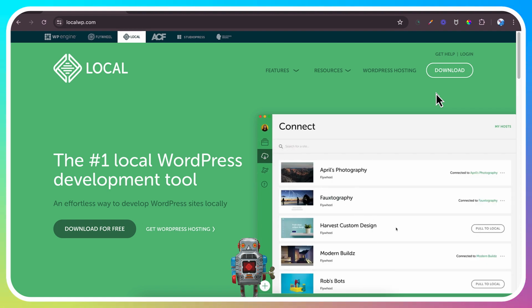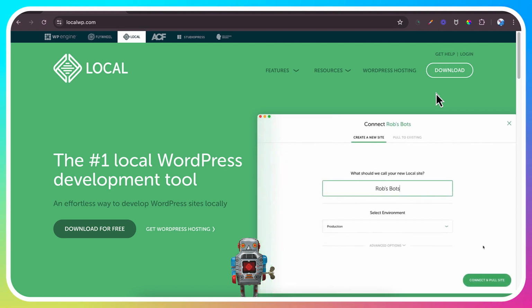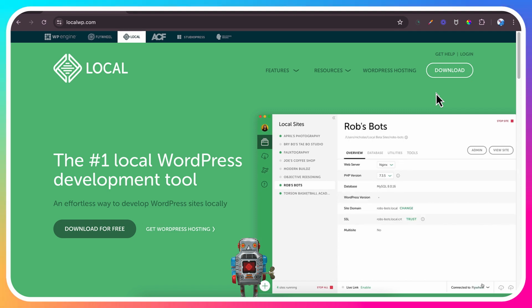So in this first video I'd like to introduce you to some of the tools that we'll be using to actually develop the WordPress theme. The first tool that we'll be using is Local. Again, this is the tool that we'll be using to work on the local environment. Then later we'll push our website to a live server.